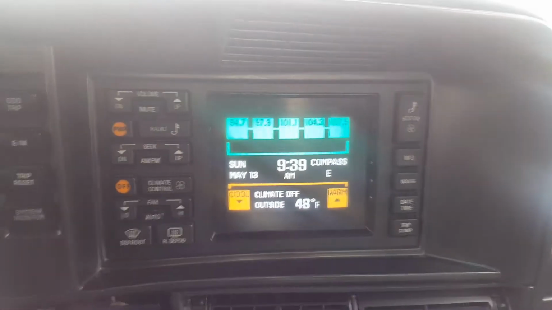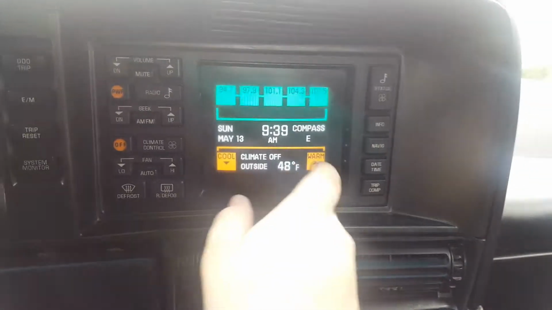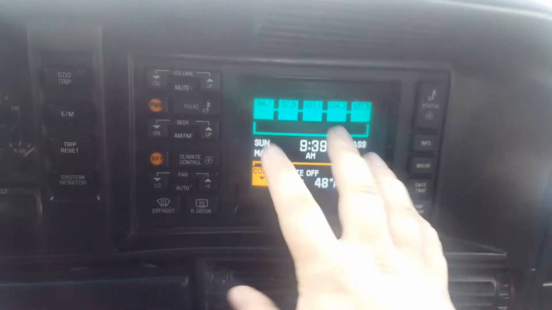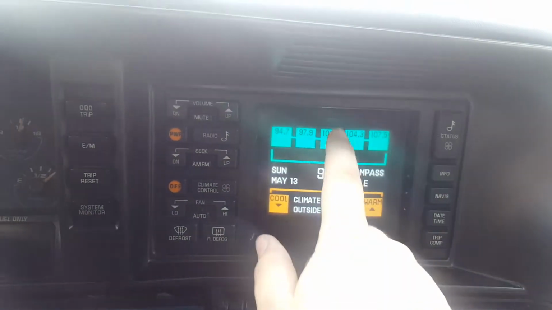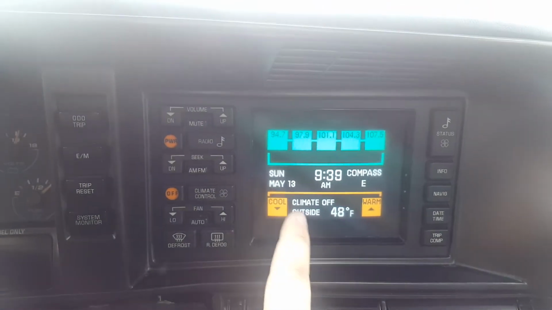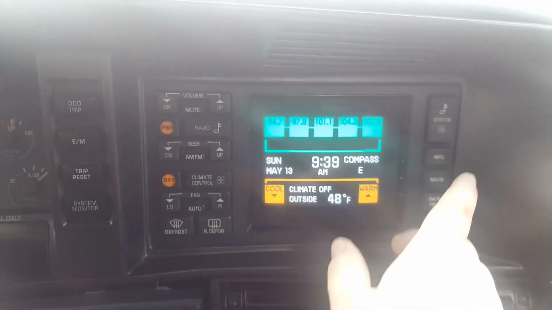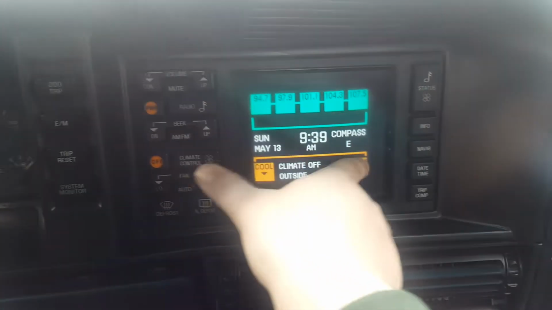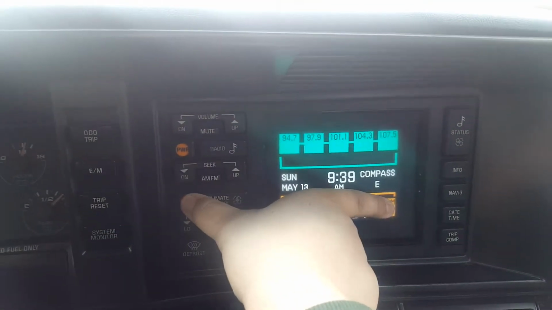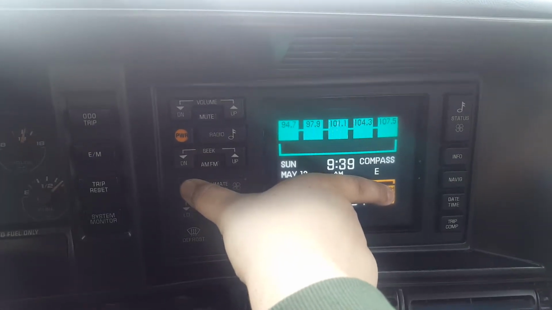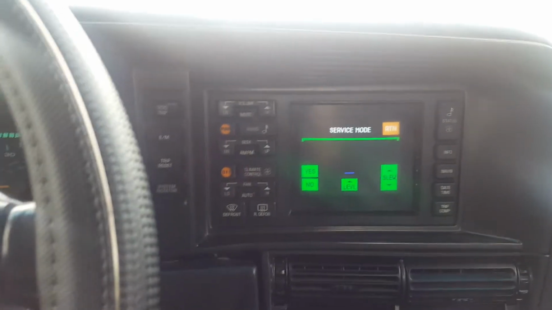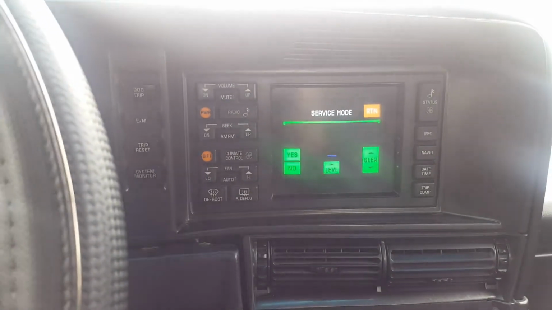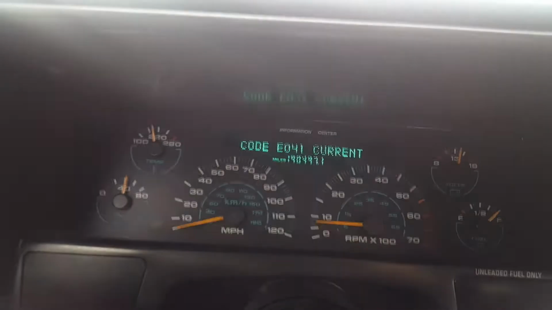So what we're going to do is come to the screen here. This is just the status screen. If you're not on this, hit this button here for status. And it'll bring you to this where you have the radio on top and the climate control on the bottom. What we're going to do is press the warm key and the off button for the climate control, and hold that down for a couple seconds. It's a little tricky, but they don't want you to accidentally activate this mode. So there we go, right there.